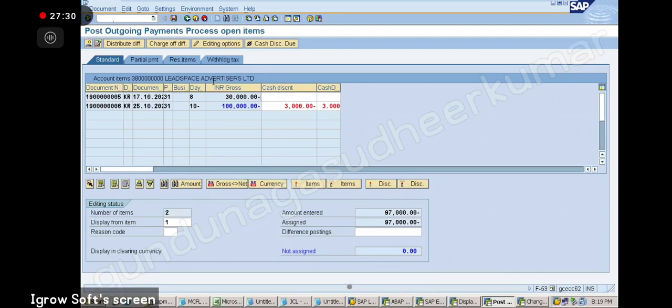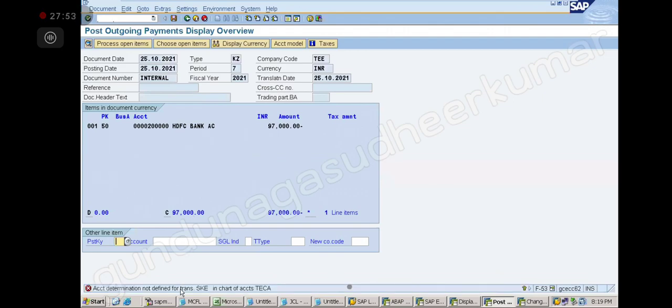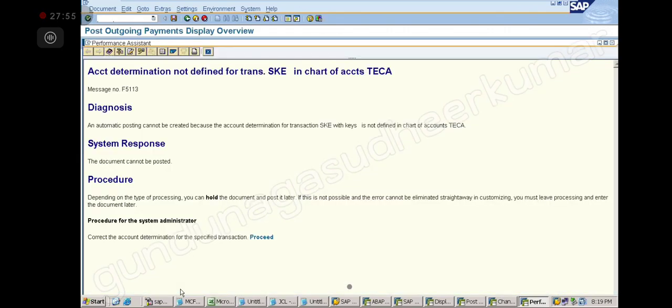So now if I save now, we are going to get one error. Why will we get the error? I am telling you before itself. We are going to get one error. Why? We have not created a cash discount. Okay, note down this error when you post.